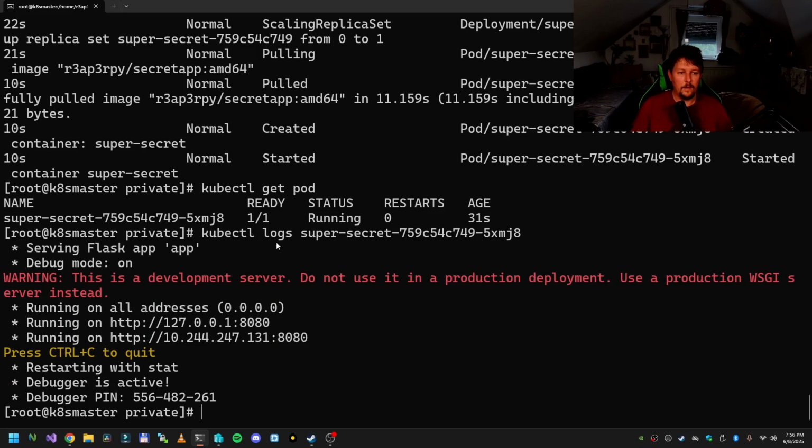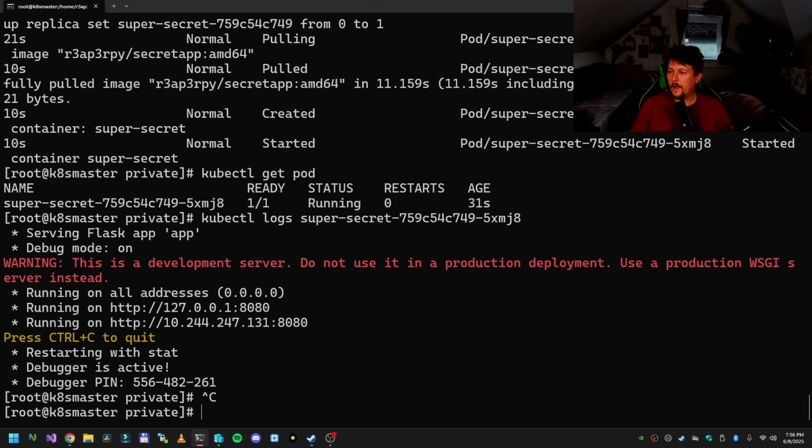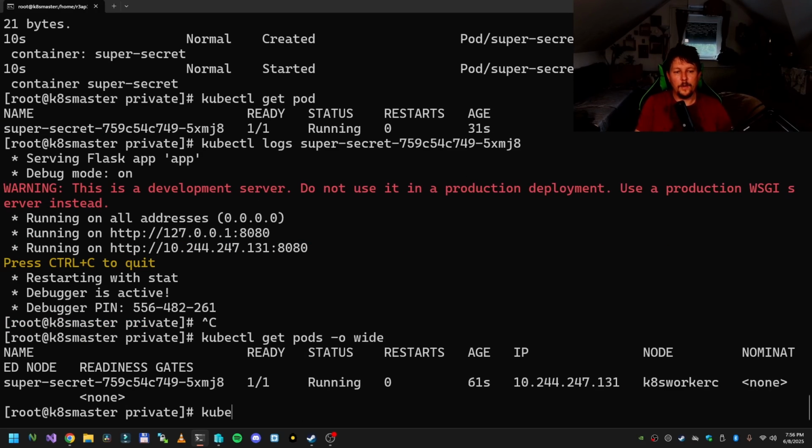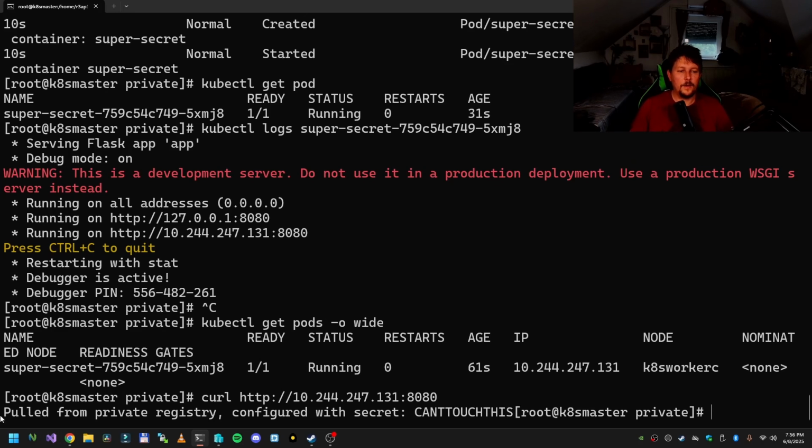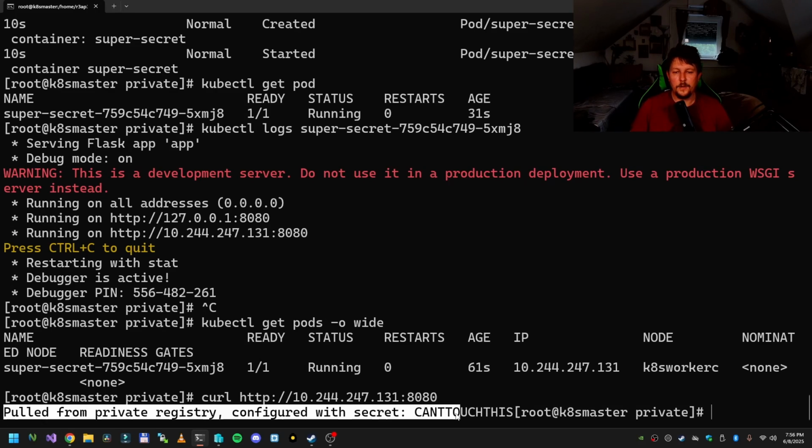And technically that's it. And this is a web app. So let's grab the IP. That was -o wide, and curl http IP address, and the port is going to be 8080 that you can use to connect. And as you can see, it was pulled from the private registry, and this is the secret that we just configured.